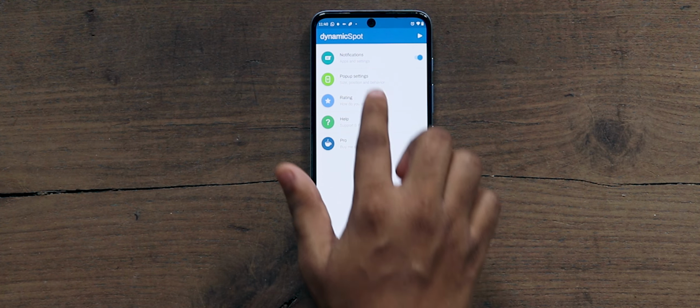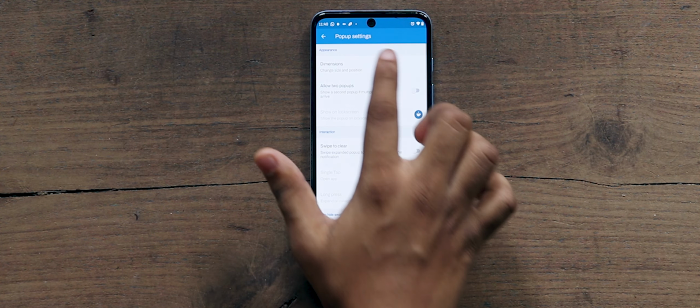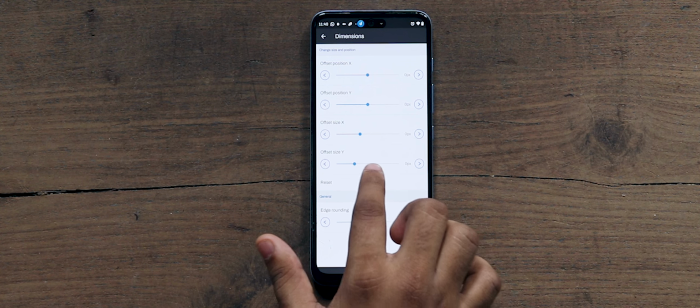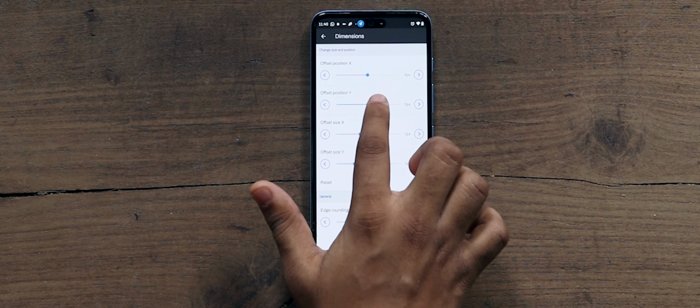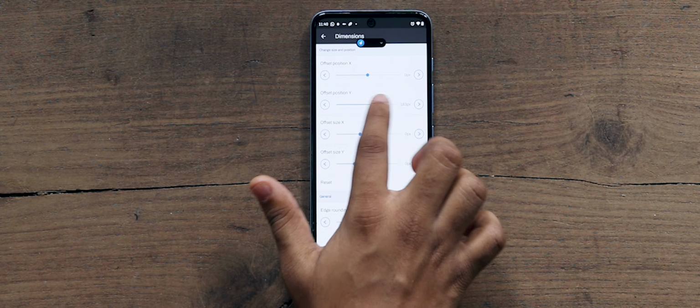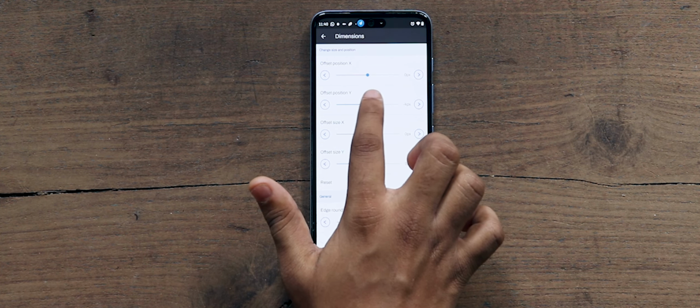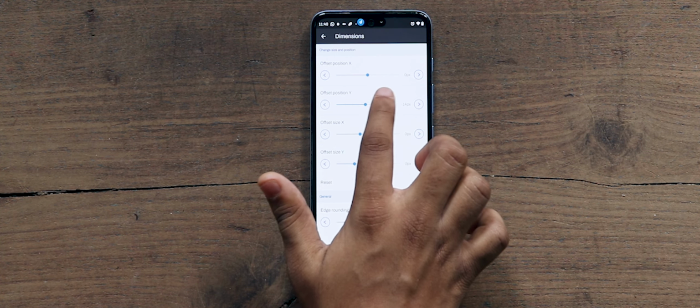Now open pop-up settings and click dimensions. Here you can basically set up the X position and Y position of the dynamic spot. You can even increase or decrease the size. So set it up such that it aligns perfectly with the camera cutout.